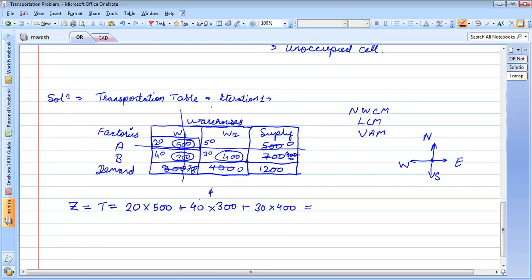Can you calculate it? 10,000 plus 12,000, 22,000 plus 12,000. What is the total cost? 34,000. There are three zeros. So 34,000 rupees.